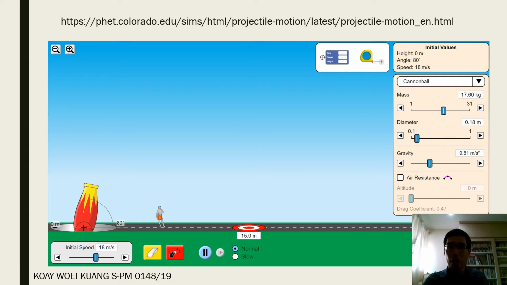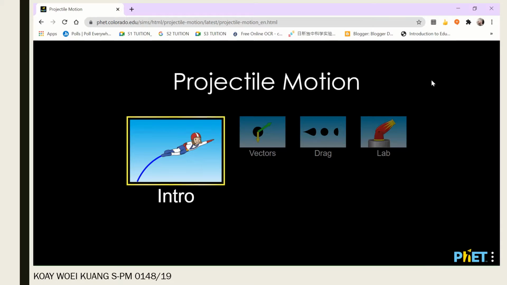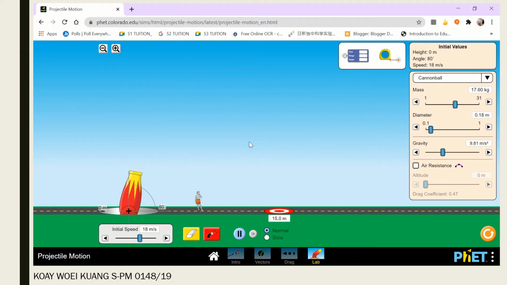How are we going to get to our virtual lab? Very easy, you just click on the link provided by the teacher. After you click on the link, it will lead you to this page and then we click on lab. This is a very interesting virtual lab. There's a cannon here and then we can fire the missile. We can change the initial speed. You see, change the initial speed, and also we can change the mass and diameter of the missile, and then we can change the gravity and determine whether there is air resistance or not.